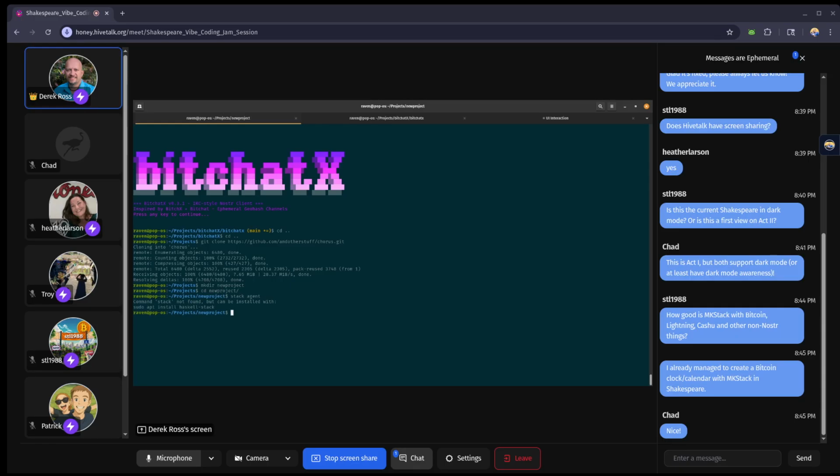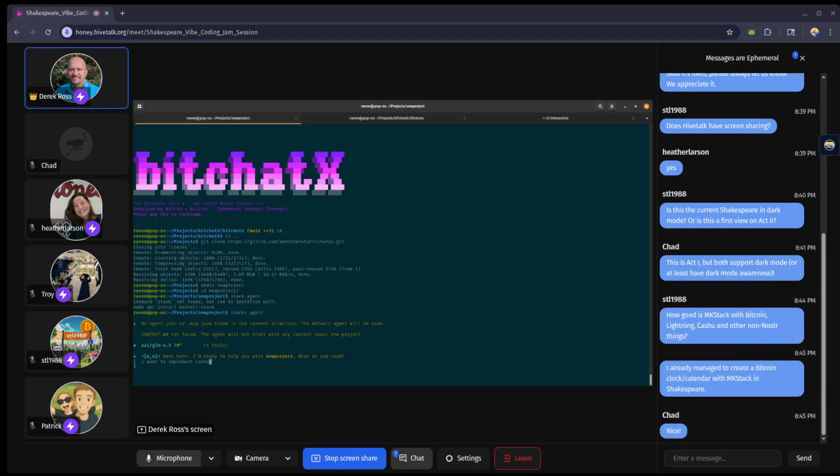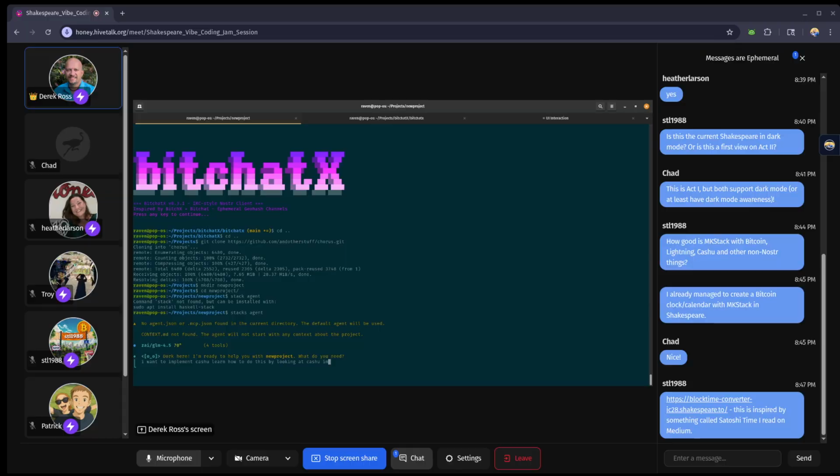I start up Stacks agent. I start up MK Stack. And now let's say this has already been cloned, so you wouldn't get this message about no agent, JSON, or no MCP, pretending you're already in a project. I would just say, I want to implement Cashew, learn how to do this by looking at Cashew implementations from the chorus project.